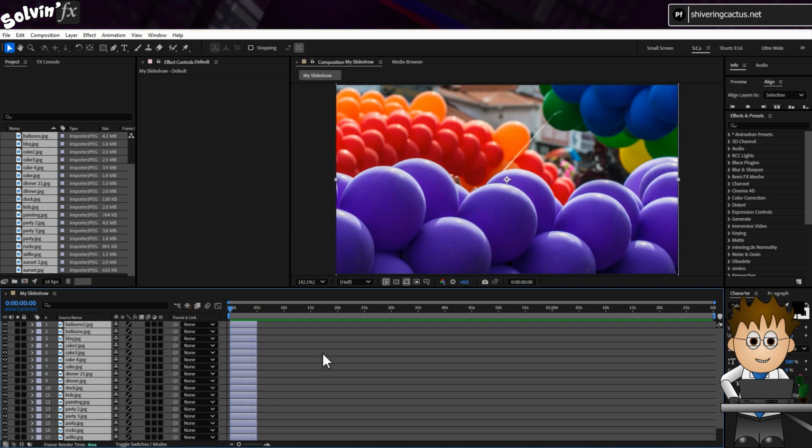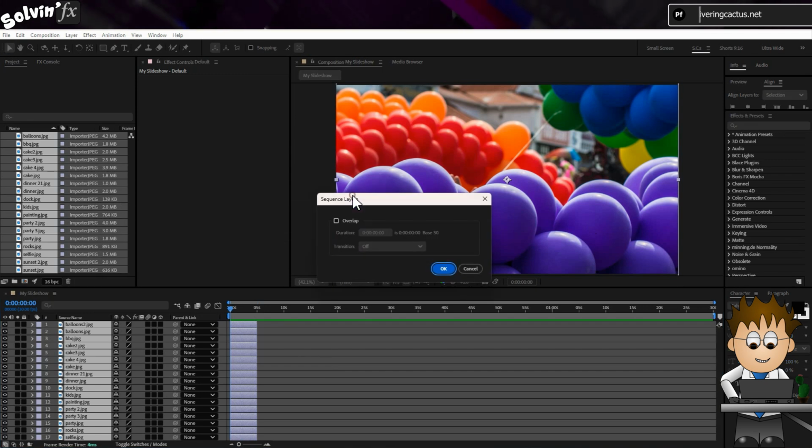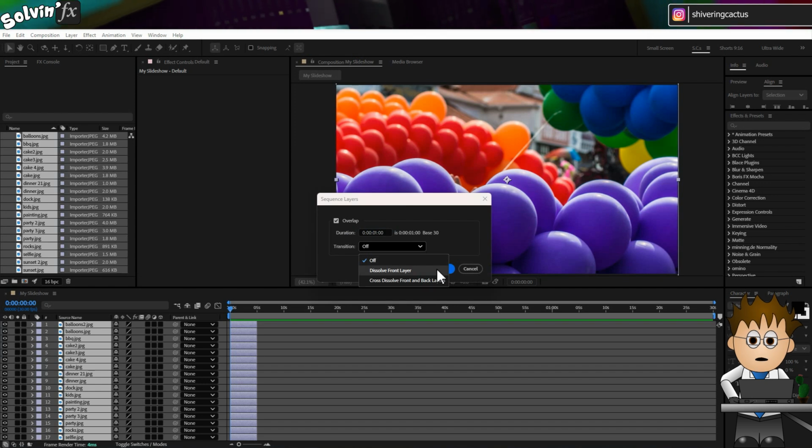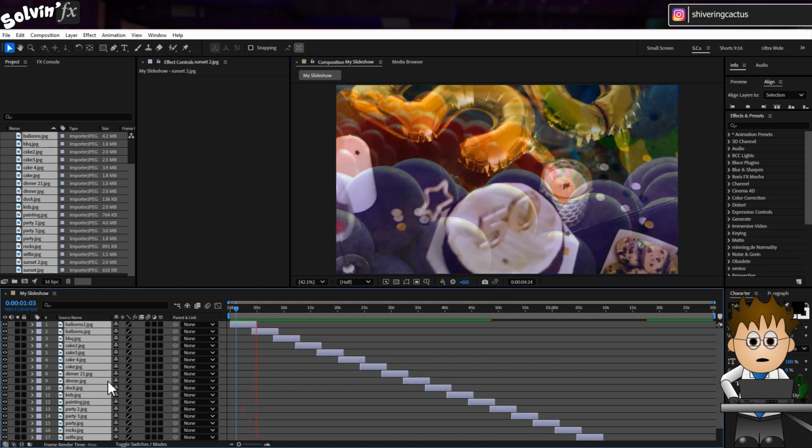Let's go to Animation, Keyframe Assistant, Sequence Layers. And in the pop-up choose Overlay and set a duration of 1 second. Maybe less, but for a family slideshow I'd say 1 second is good. And at this stage you could also set a dissolve transition, and click OK. And ta-da! Each picture is now on screen for 4 seconds before dissolving into the next.